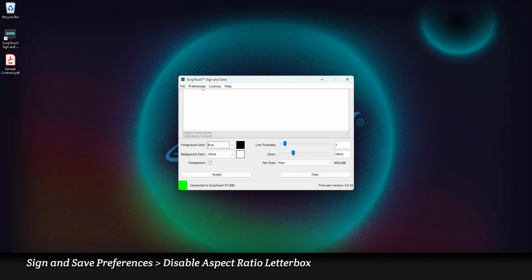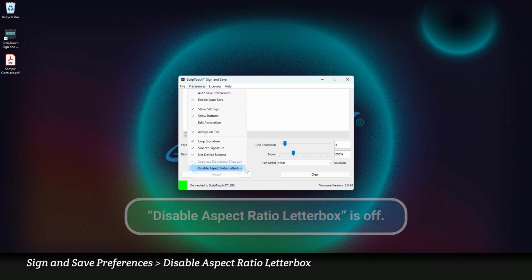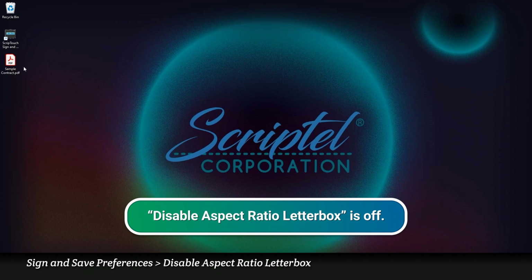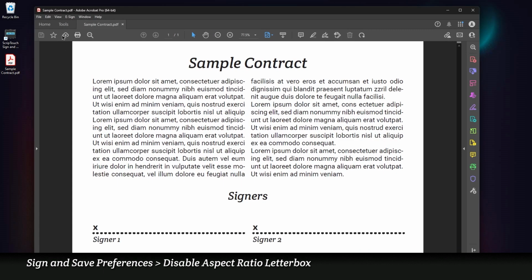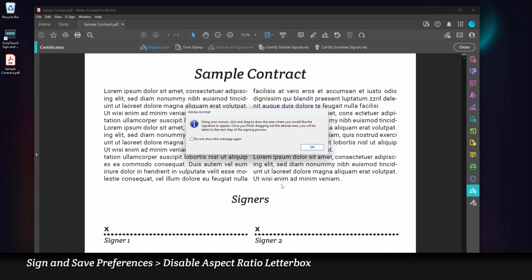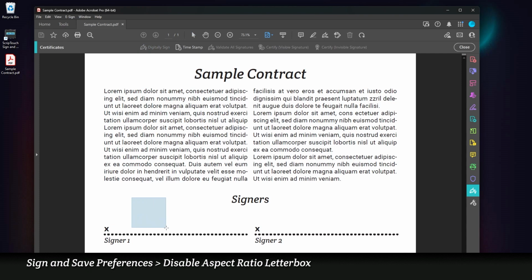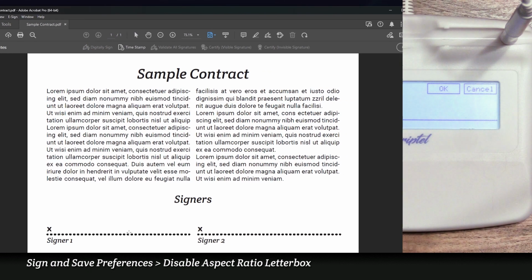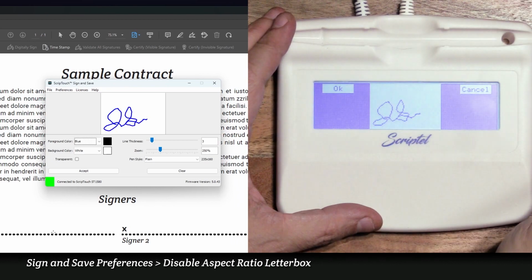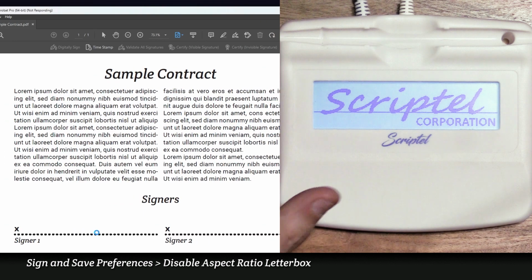Disable Aspect Ratio Letterbox. In our plugins, such as Adobe Acrobat, the concept of letterboxing comes into play. It's a technique used when you draw a rectangle on the screen to mark the signature area. If the rectangle's proportions don't match the signature pad's screen, the blacked out areas indicate the drawn proportions. This is the signable area with the letterboxing enabled.